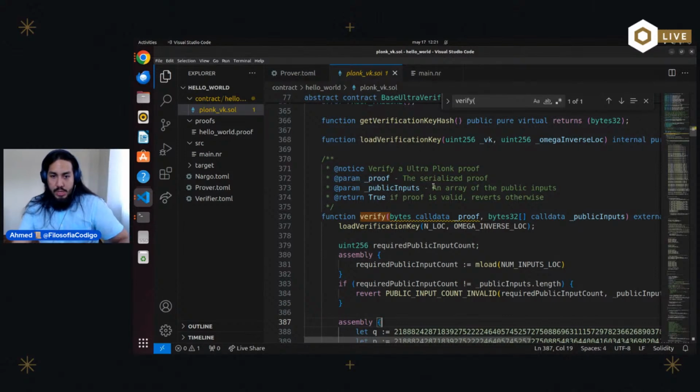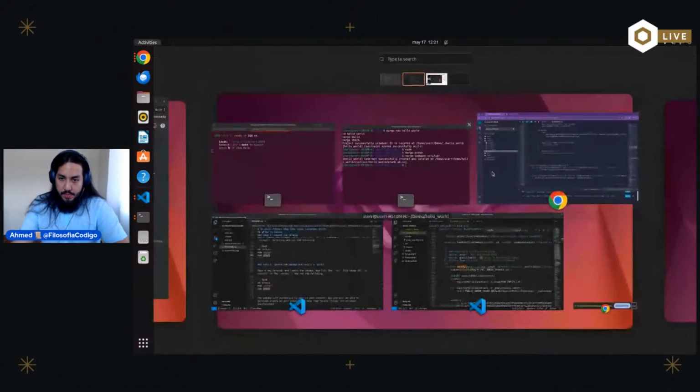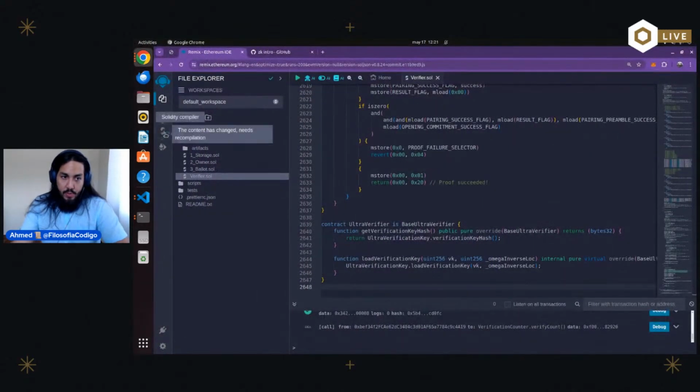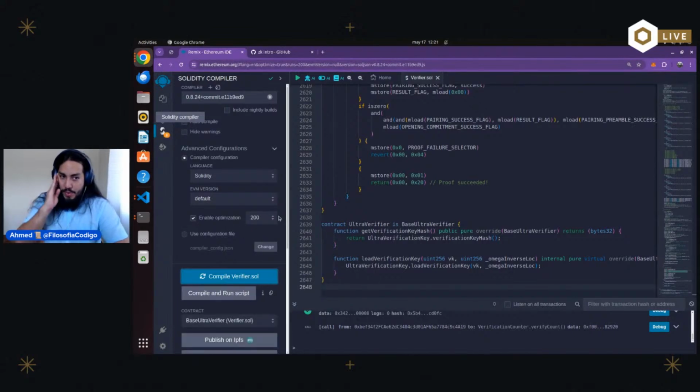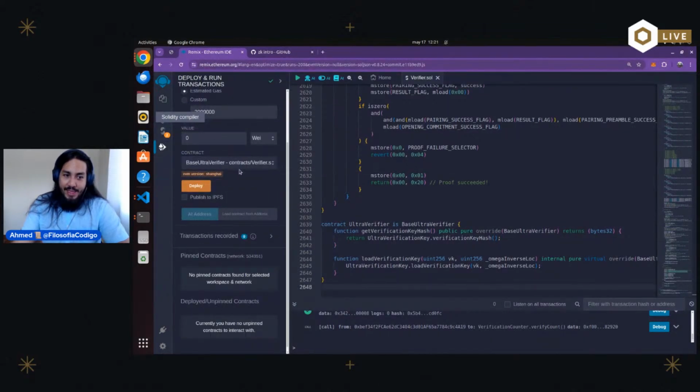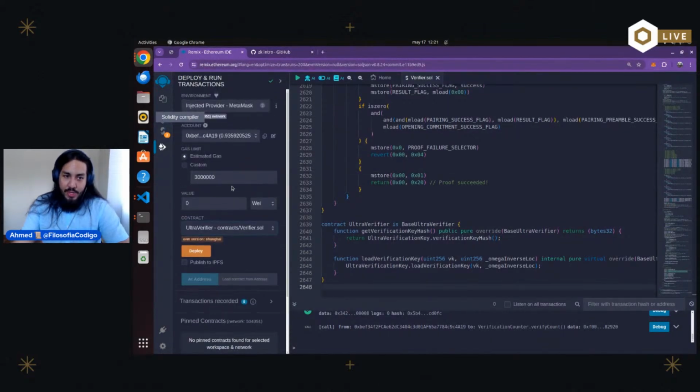Okay, so let's try this out. We're going to deploy this contract. Here I'm going to compile. Also, you will need to enable the optimizations to be able to compile this, just because this verifier contract is too big. And now we're going to deploy it.